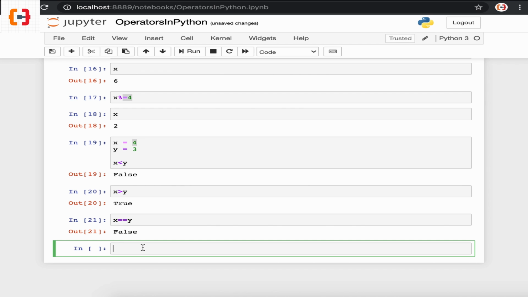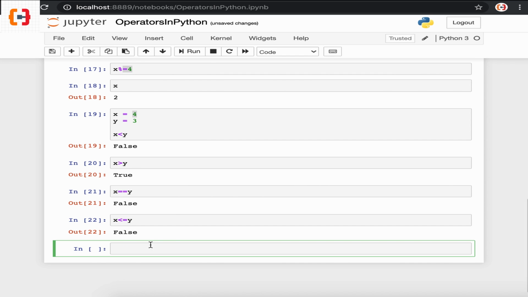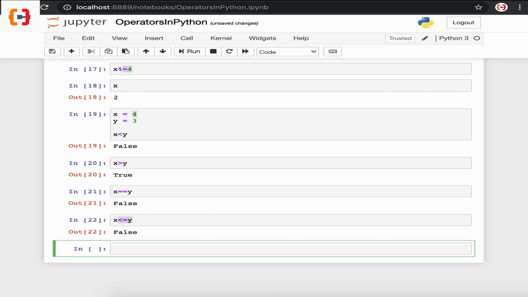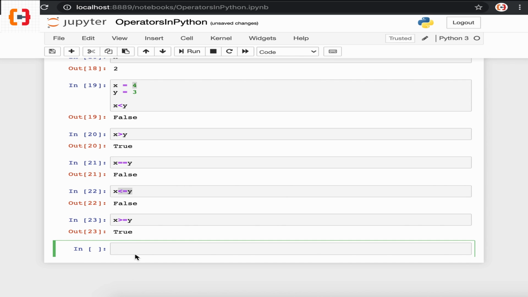Let's execute another operator, which is less than or equal to. If we execute the command x less than or equal to y, the result is again false because x is not less than or equal to y. If we execute the same command in reverse, x greater than or equal to y, the result is true because x is greater than y. So these are some examples of comparison operators.